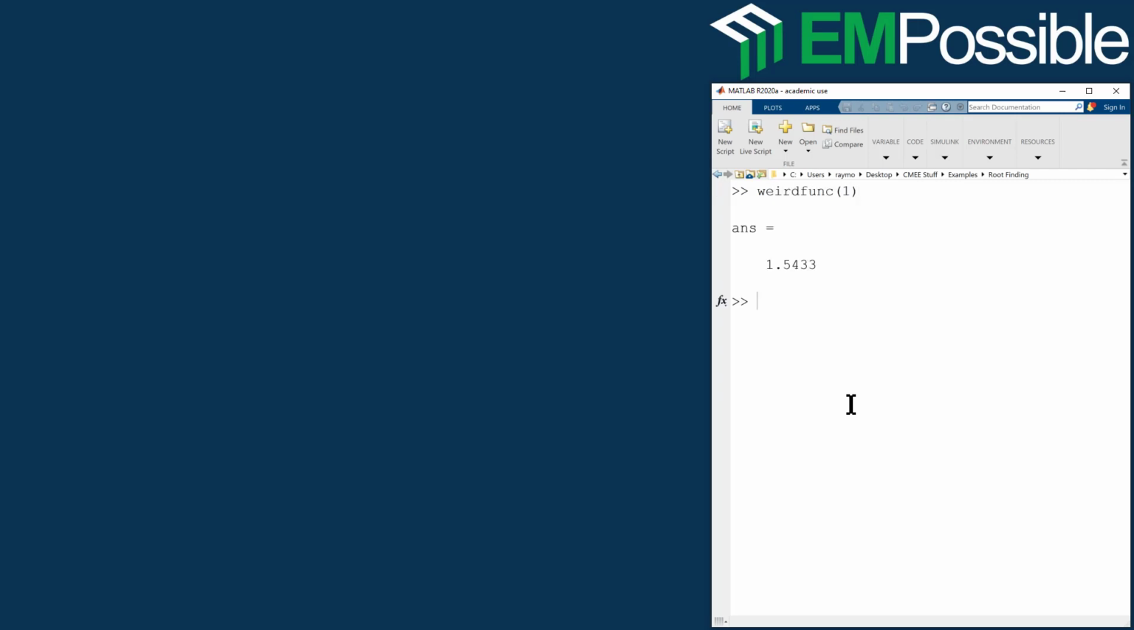Weird func. And if I give it a number, it gives me something else. So by root finding, what parameters, what values do I give it so that it would return a 0? How on earth do I do this?